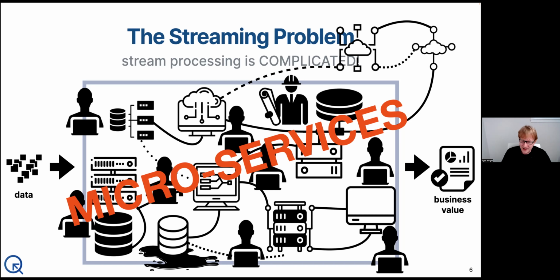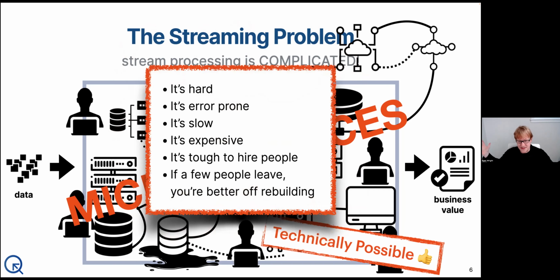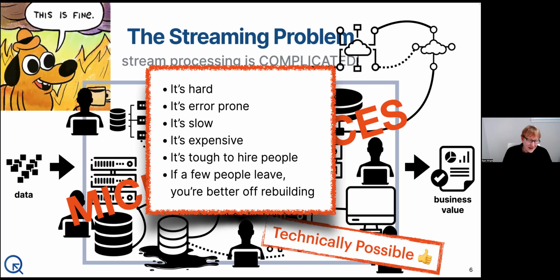So when it's all said and done, the good news is it is technically possible. We can build these systems. But if you've built these systems, you probably know it's a matter of time before they all go up in flames, and something breaks or new requirements come, and it just drives home the point that these are hard to build and they're error prone, and it's slow and expensive, and it's hard to hire the right people with right skills to build them. And then if a few key people leave, you're probably better off rebuilding the whole thing anyways. But this is kind of the state of the art.